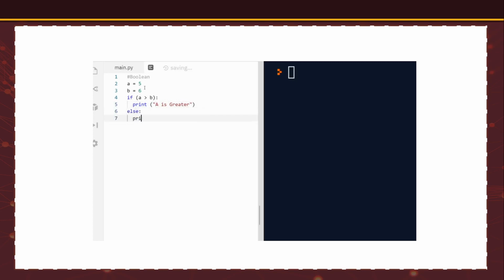So obviously if I was to run this then, what should happen is it will print out b is greater because it was false, so it would go down to the else on line 6, go inside and it would run line 7, print b is greater, as shown here. Let's change b to 2. So now it reads 5 is greater than 2. Well that's true, so it would now run line 5, a is greater.